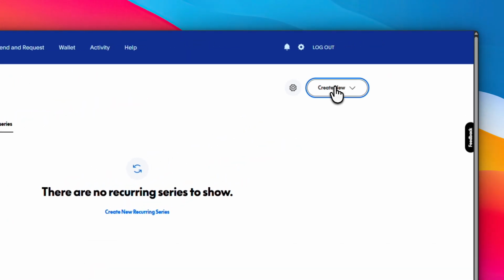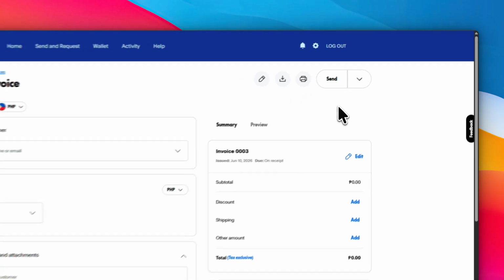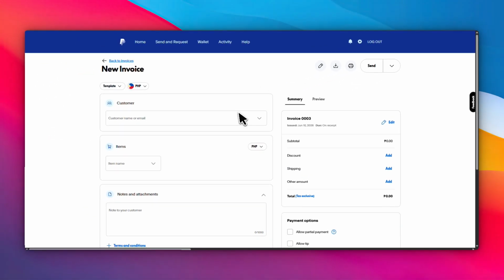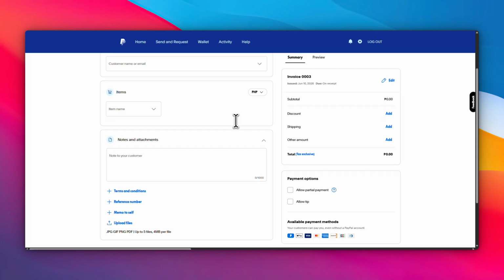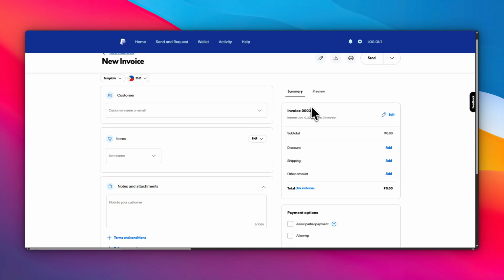Once you're in the Recurring Series section, go to the top right area again and click Create New. From the options that appear, choose Invoice. This starts a brand new recurring invoice series instead of a one-time invoice, which is exactly what you need for ongoing billing. Now it's time to enter the details of the recurring invoice.